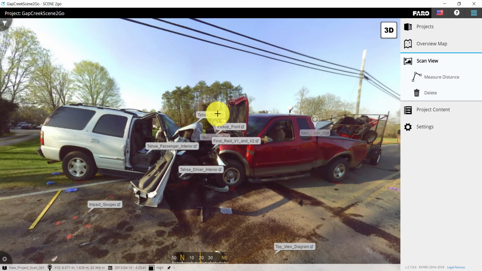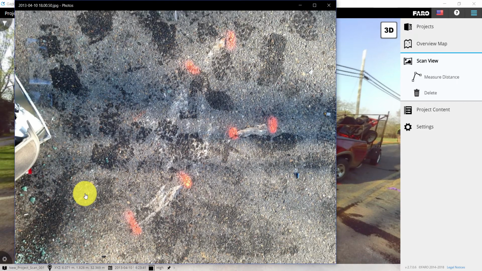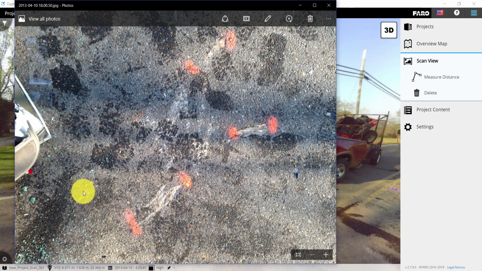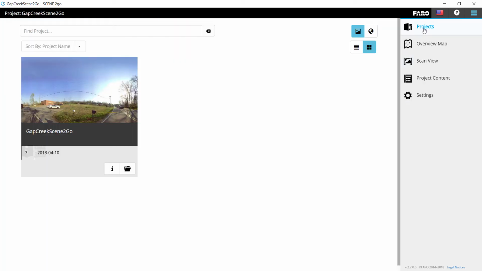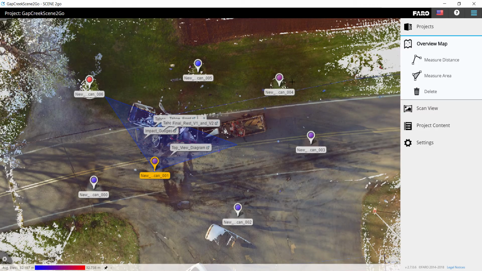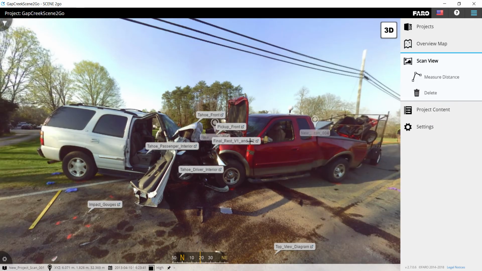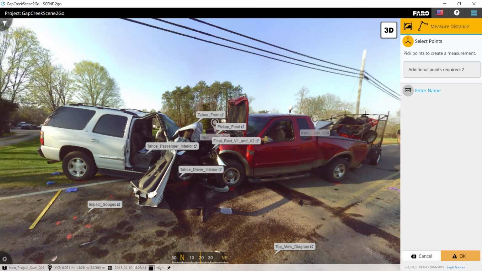Now, all of these annotations that you see can be activated by clicking on any one annotation and choosing the open link icon. That will open the image. On the right-hand side, we start with projects. That's where we were. The overview map is where we started viewing our scan positions, and then scan view is the panoramic view.